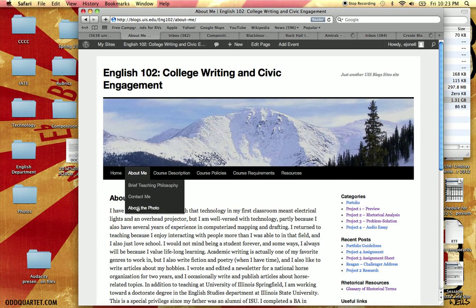One thing that I want to point out here is these are not in alphabetical order. Normally about the photo would be at the top. This was the last page I put on here, and I did not realize until then that there was a box to put a number that would designate where it fell in the menu. So the rest of my menus are still in alphabetical order.